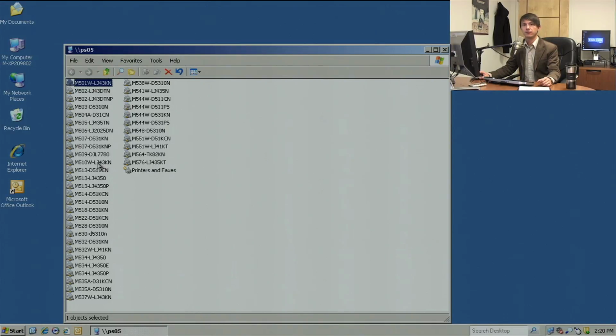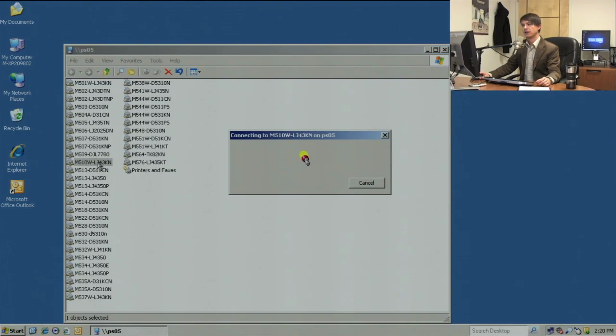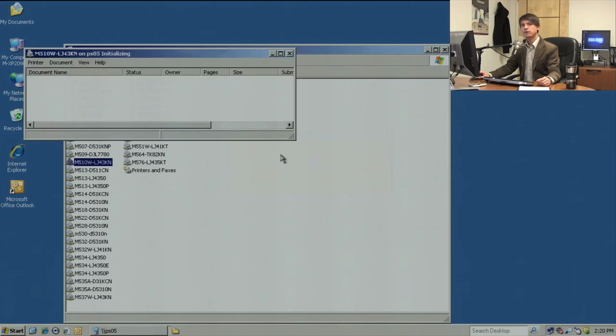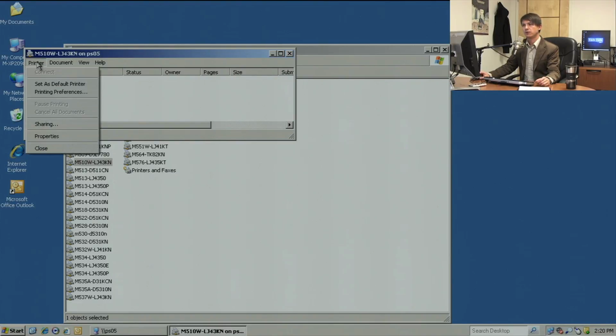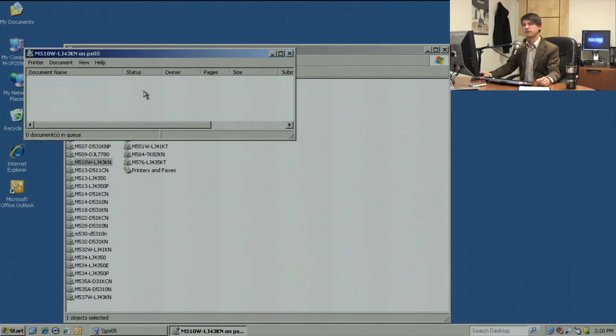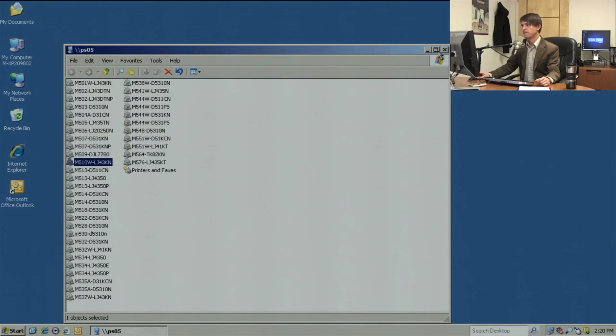It's a LaserJet 4300. Now all we have to do, once we've identified it, is select it and double left click on it. You'll see this connecting to, shouldn't take too long, the flashlight's going to move around a little bit. And then once you get the printer queue window like this, it's installed. It's ready to print. If you want to change it to your default printer, simply go up here to Printer and click on Set as Default. And it'll be the first printer that's selected every time you try to print.